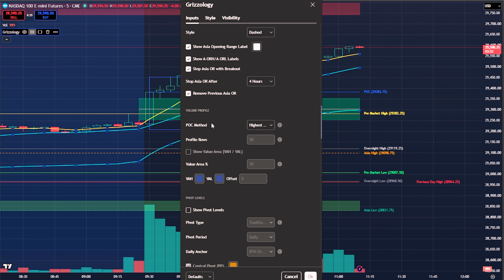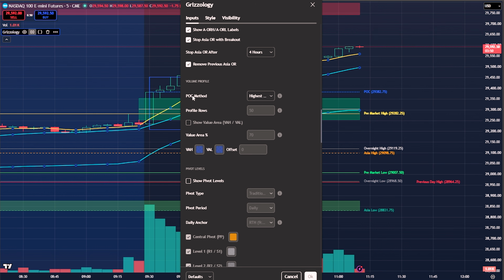We have volume profile now. So, point of control has been on Grizzology, right? I added a new one. This is the current one, the legacy. I'm still going to use this, but people asked for this volume profile, and I added it.